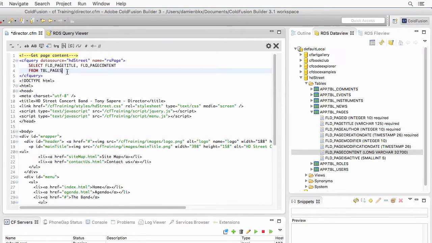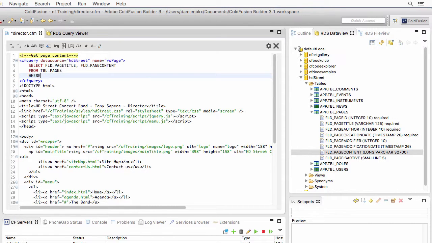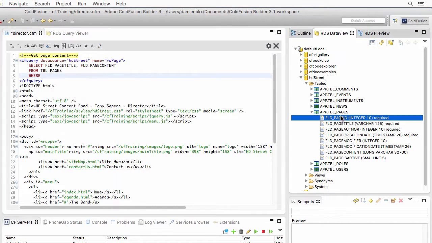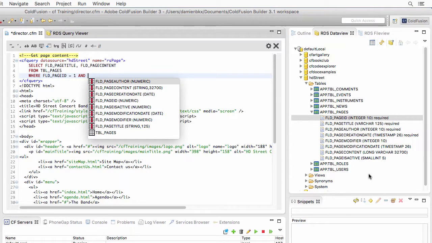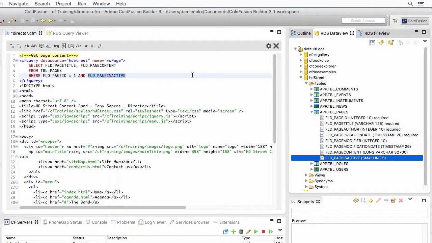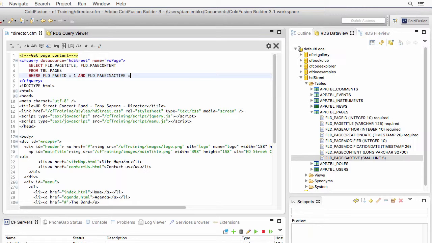So let's add in the query what we call a where clause, where, and I will say where the page ID is equal to 1. So I limit my selection to only that page. I also need to check if the page is active. So I have a page is active field. Remember that field can have a value of 1 or a value of 0. With 1 the page is active, 0 the page is not active. So if the page is active, I will retrieve with that query the page title and the page content from the page whose ID is 1 inside of the pages table of my HDStreet database.